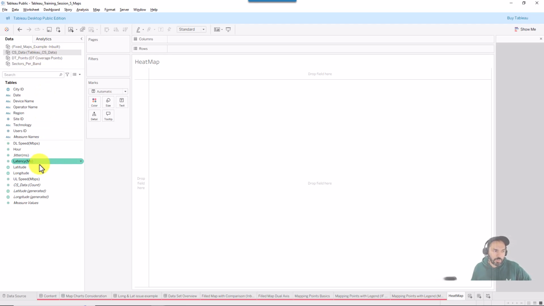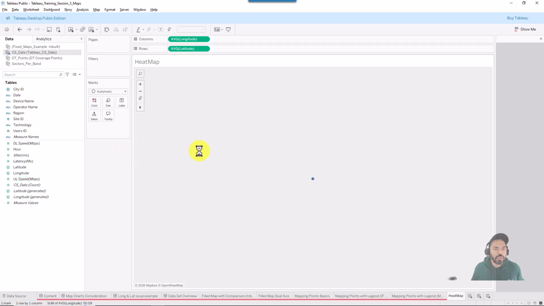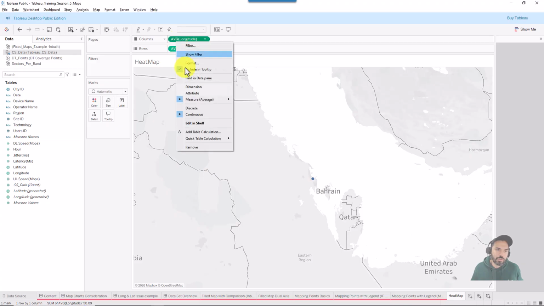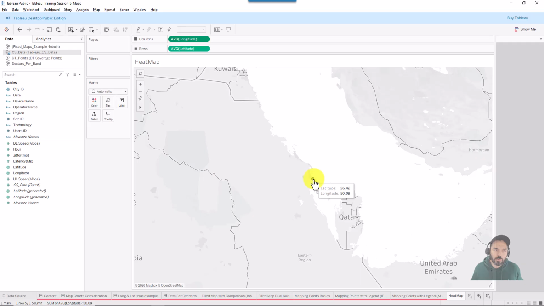It's very simple. You just need to drag and drop latitude and longitude, using the correct geo role, then double click. Initially, it will come as a single point, and the marks down here have one mark. Why? Because it's coming as an aggregated value. If you click here, it's using an average, so all the points are aggregated into a single point.